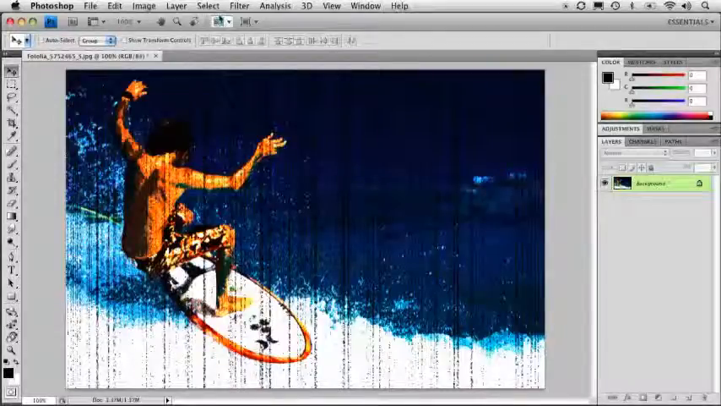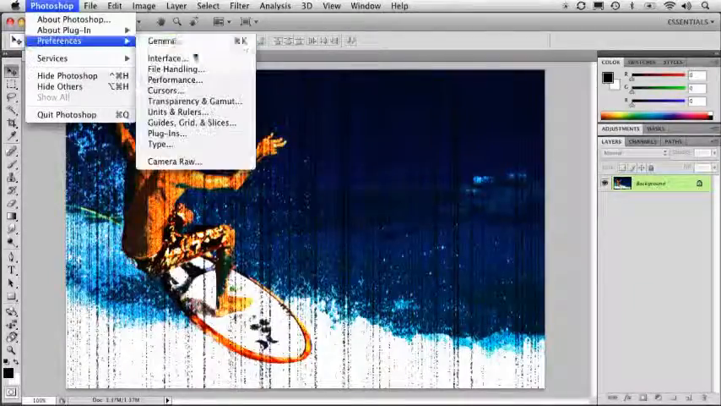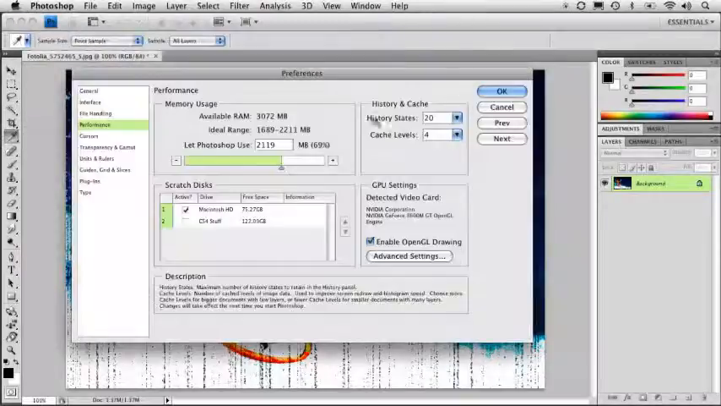Now, if you remember from the first lesson talking about preferences, if we go in there and go into the performance, here we've got the history states. And right now the default number is set to 20. And as I mentioned, you want to keep this number relatively low unless you have a massively, just unbelievable system with an unbelievable amount of RAM and hard disk space. Then you can increase this number. As you saw, you can go ahead and increase it up to 1,000.